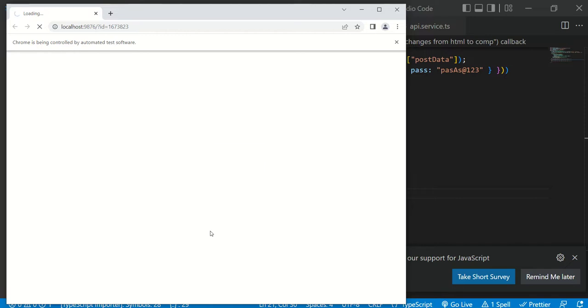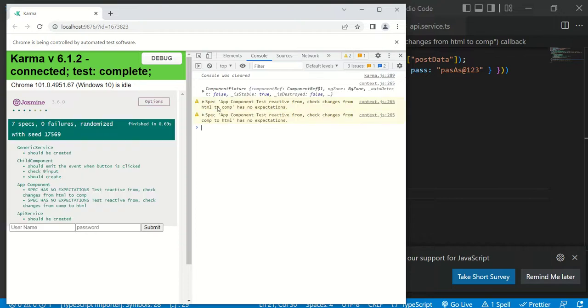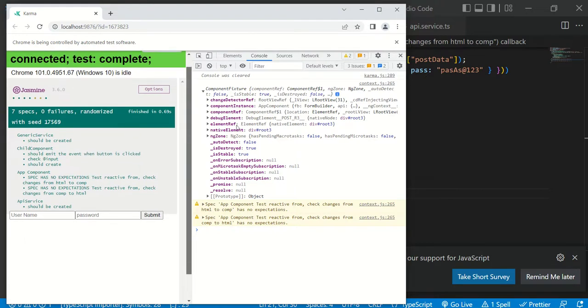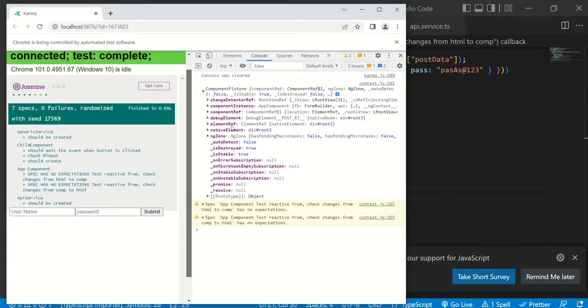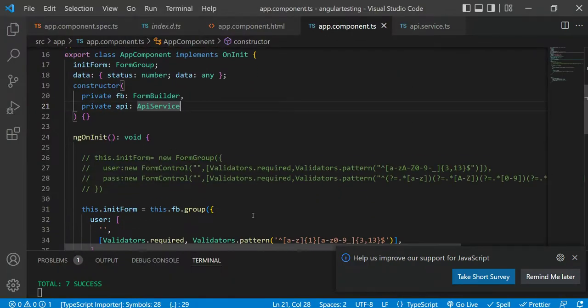So I am going to inspect, and then let's go to the console. In the console you will find this component fixture, and this component fixture has lots of information. You can see a component, a debug element, native element, ng zone, component. In the component instance you can see init form, fb, api. There is lots of information available. All of these properties like init form, data, everything you will find from here. I will create the next video in detail. Thank you very much.